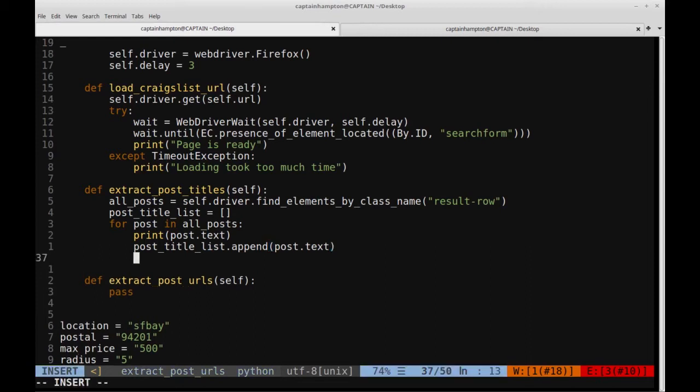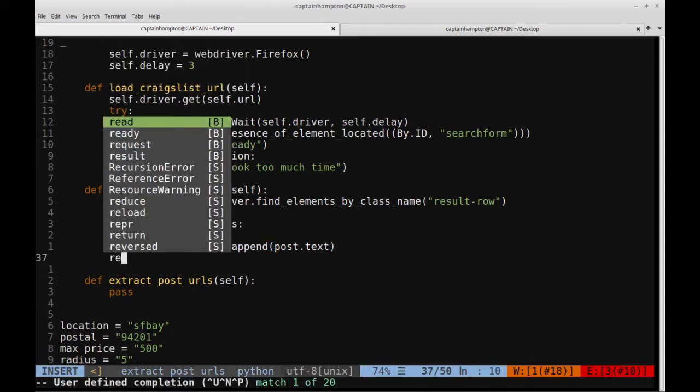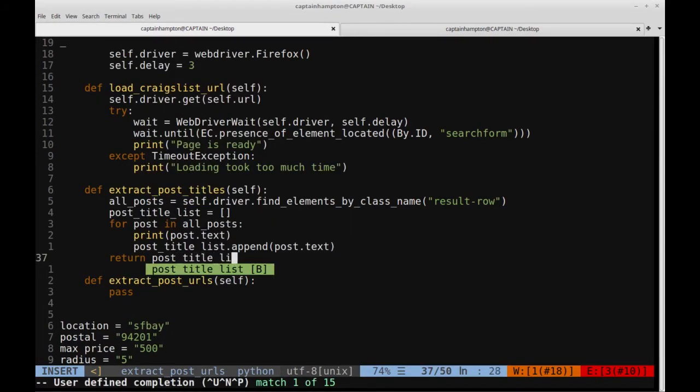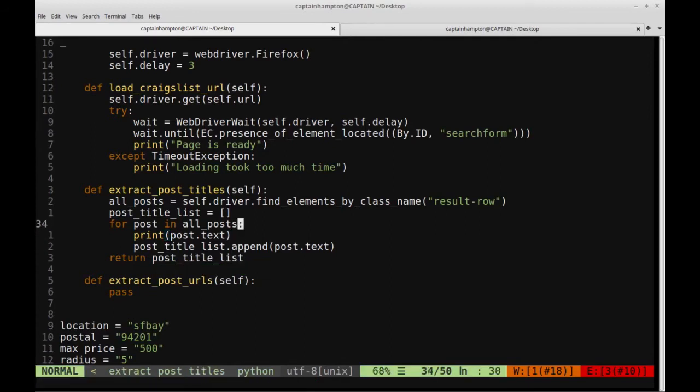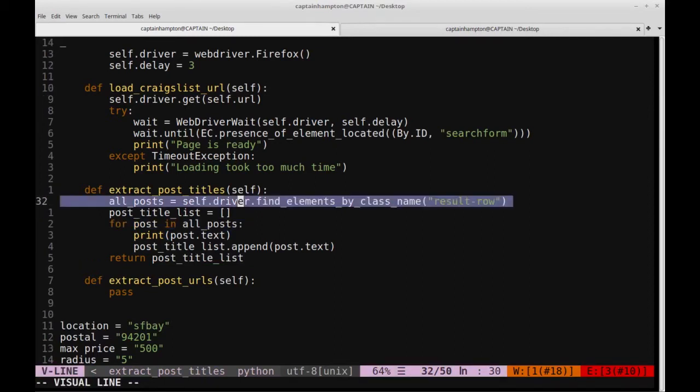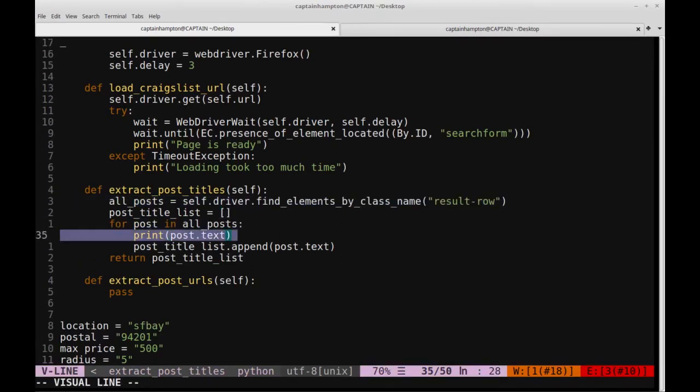So what we're doing is adding those all to the list, and then we're going to return post_title_list. So we're going to go ahead and save that, and then I'm going to run this again. It's going to loop through all of the Selenium objects that we got from this line up here. It's going to print the text of each of those objects, and then store them into this list that we created up here, which was initially empty, and then it's going to return that list down at line 37.